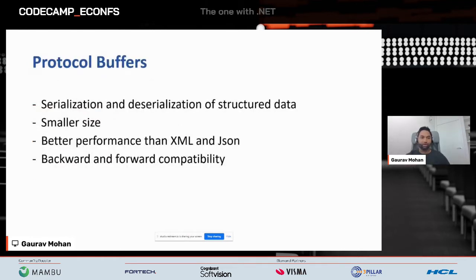Okay, so let's talk about protocol buffers, or protobufs. We talked about this communication in gRPC happening in binary format, and protocol buffers provide a way for efficiently serializing and deserializing your structured data in a binary format. And it is language and platform independent, so you can serialize the data in one programming language and deserialize it in another.